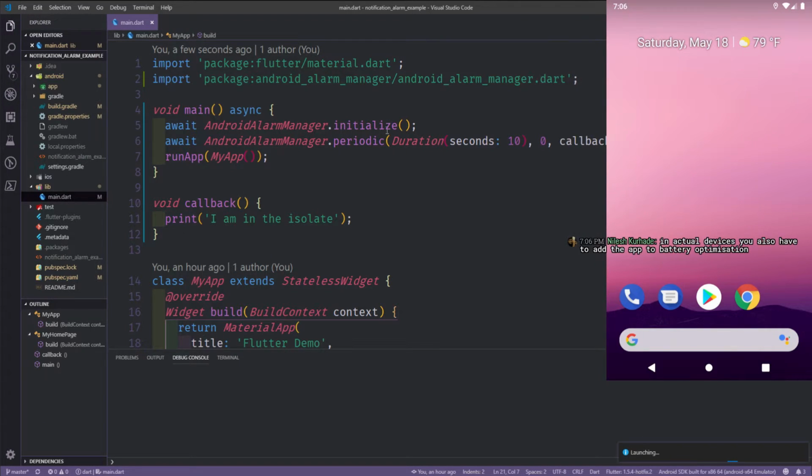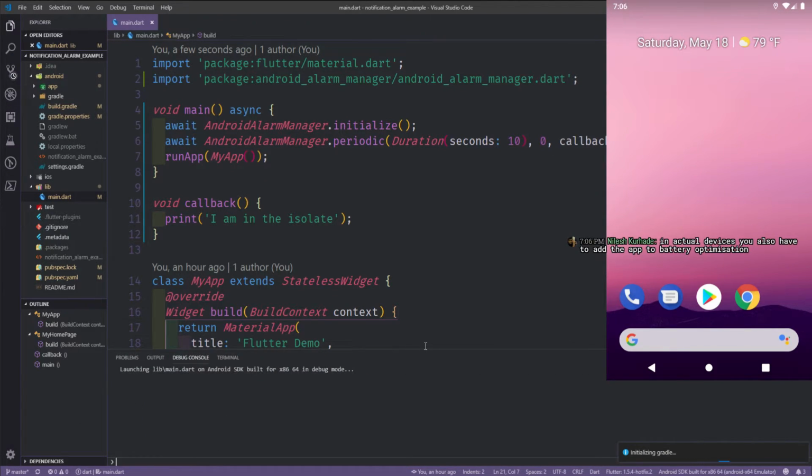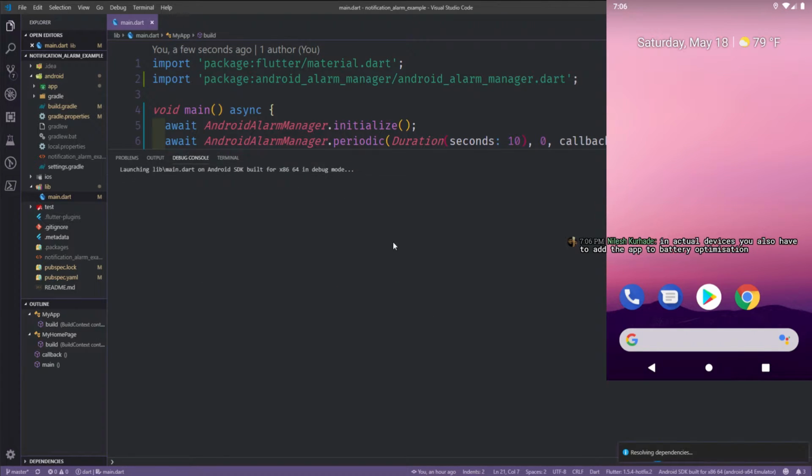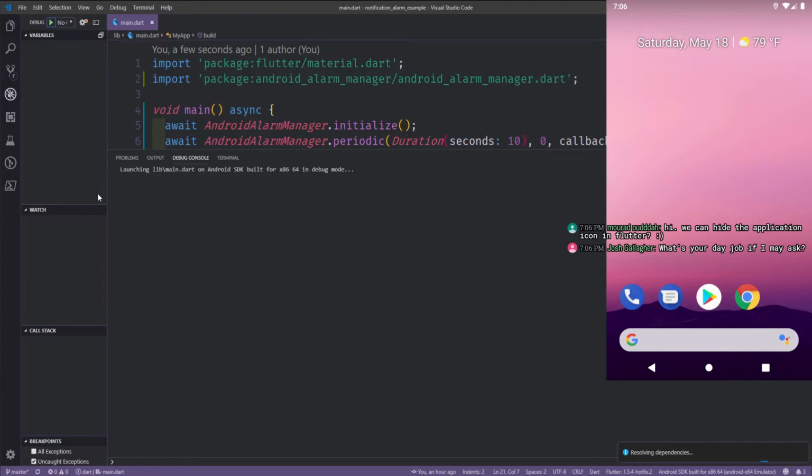All right, finally our emulator's up. We can run this program and take a look and see what's going on. Let me bring up the debug terminal because our print will happen in here. And let's see. There are a few other things that I'll show you when this actually gets running.